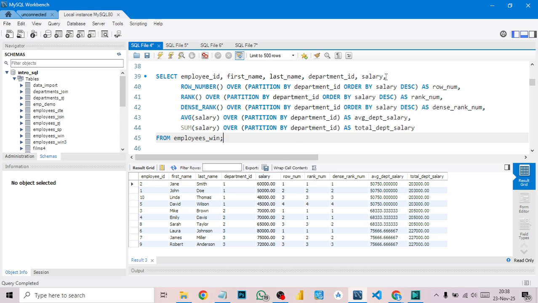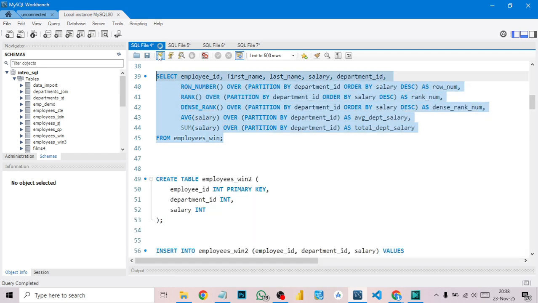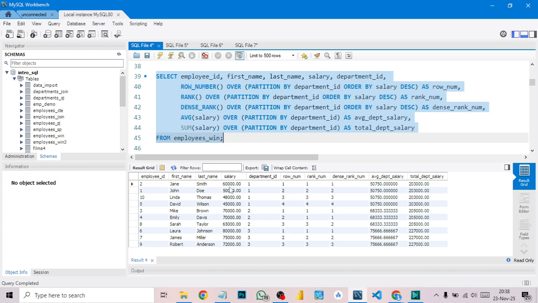Let me change something, the position of the salary. Okay, good, so the salary will be here. We are saying salary descending, meaning that it's starting from the max salary. If you look at department ID 1, starting from 60,000, 50,000, 48,000, 45,000.